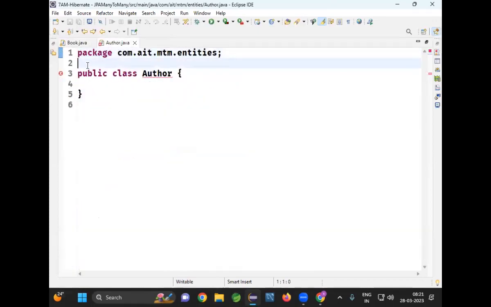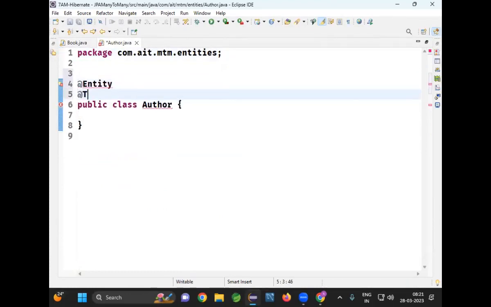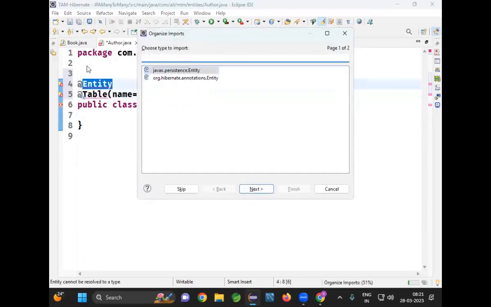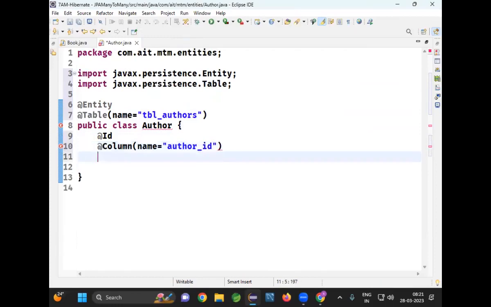I'll come back and write the annotations here. Now in Author, what annotation am I writing? @Entity. @Table, table name equal to what? tbl_authors. Next, @Id, @Column. What is the column name? I want to write column name equal to author_id. Private Integer authorId. That's all.